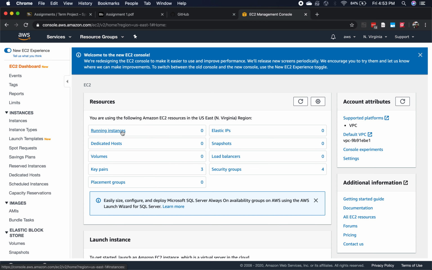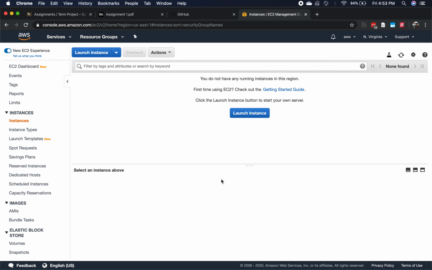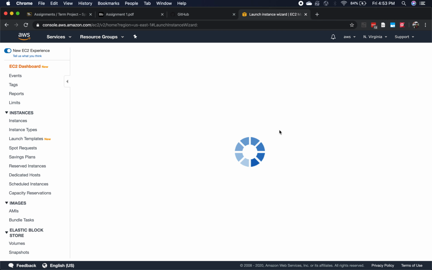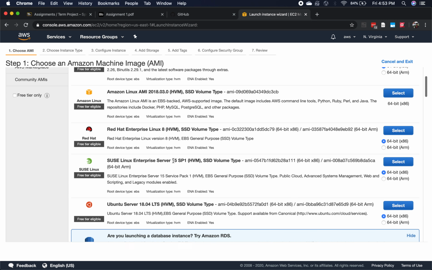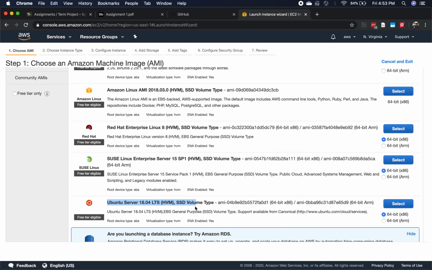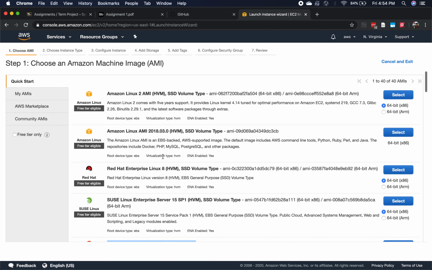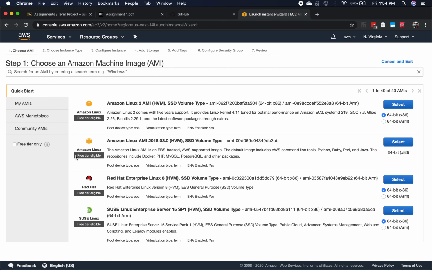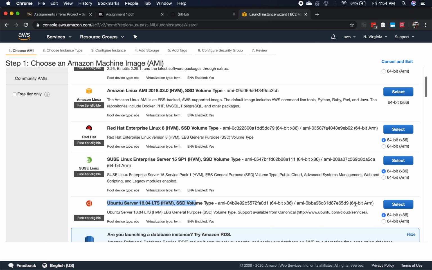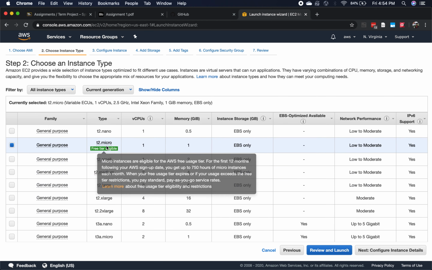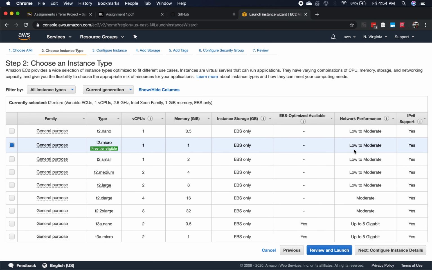I'm going to create a new instance. I'm going to ask AWS to launch a new instance for me. I'm going to click on the blue button. To begin with, I'm just going to select the Ubuntu server. You can select any one of these, but only these are free tier eligible. What that means is you have 750 hours of free compute that will not be charged. I'm going to select the T2 micro, which is free tier eligible, because that won't charge me much.